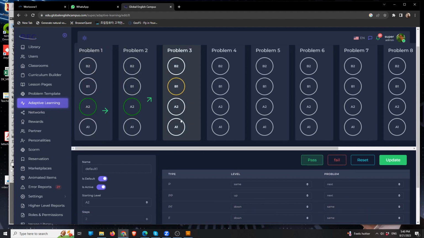If you pass a couple times, you get a harder version of the problems, right? But if you fail, you get an easier version of the same problem. Of course, if you fail twice, we don't want to torture the students, so we let them go on. Pass a couple times, you go up. Fail, you go down. So that's adaptive.